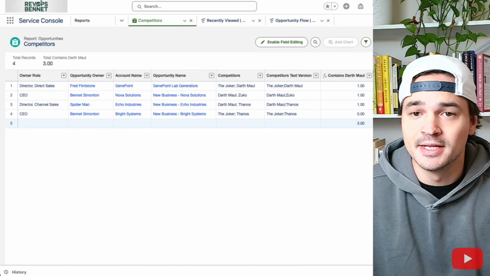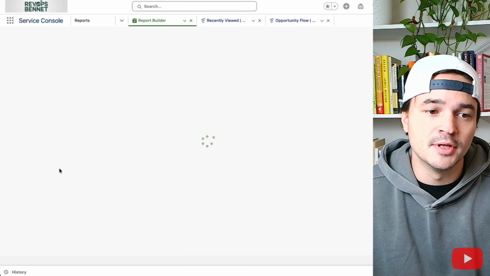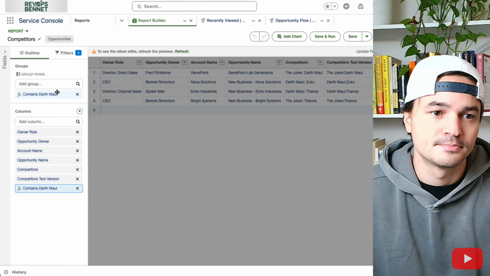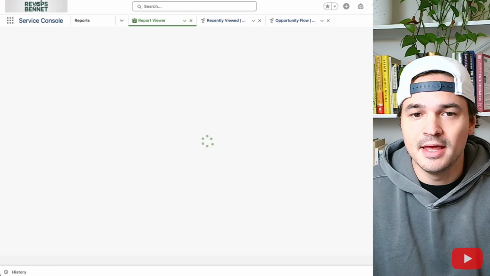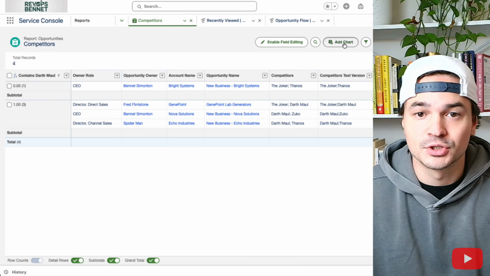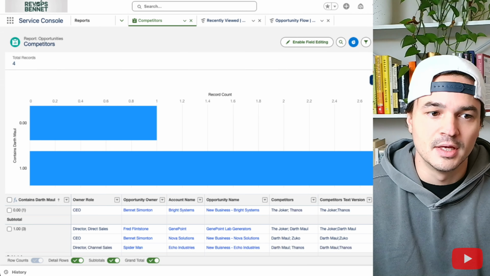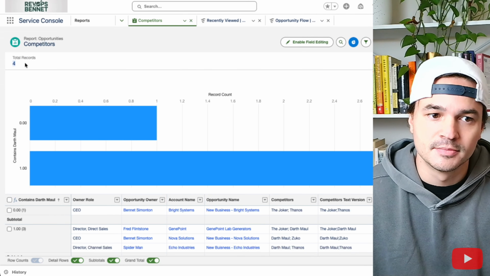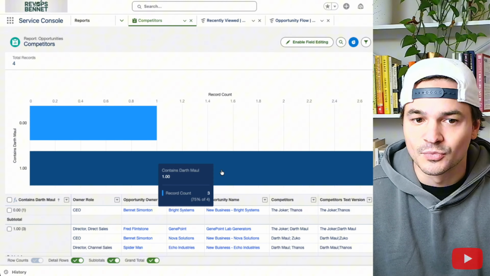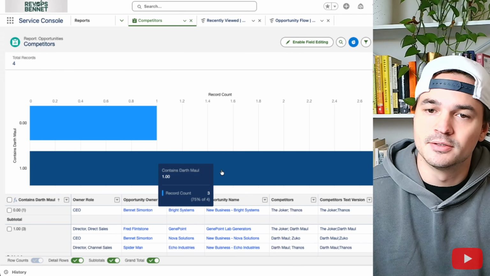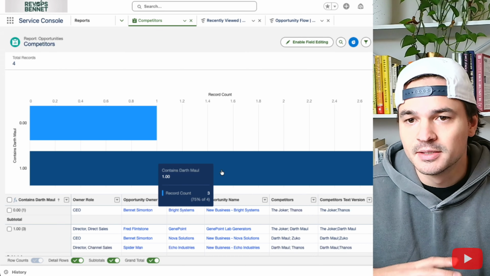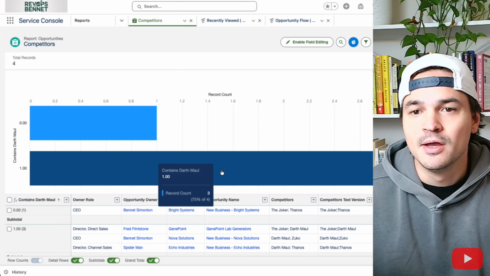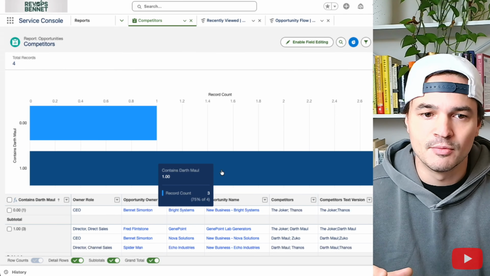Now we can just quickly edit this, throw this field up into our groupings. Add a graph or a chart. And just like that, we can quickly and easily see that out of our 4 records, 3 of them, or 75%, contain Darth Maul. I copy this link, send it to my CRO or VP of sales, and they have all the information that they need without me having to do any work in Excel, which I'm all about.